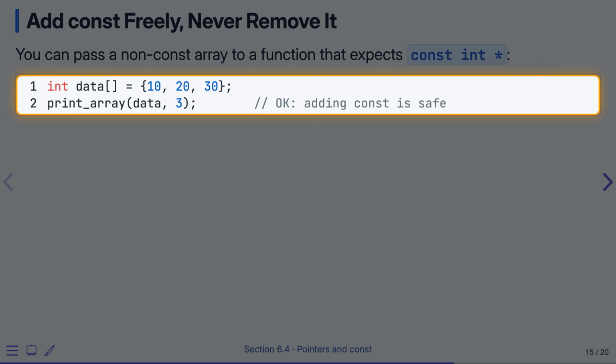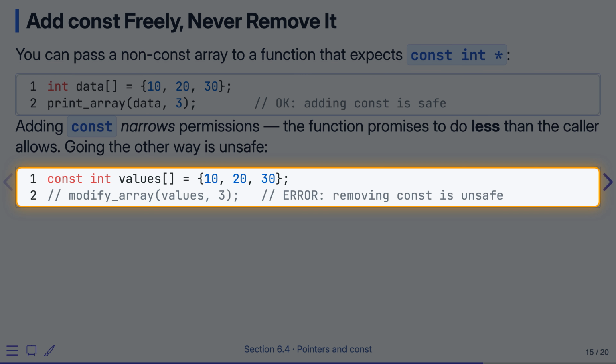Const correctness has one more benefit. You can always pass a non-const array to a function that expects a pointer to const. That works because adding const is a narrowing of permissions. The function promises to do less than the caller allows, so it is safe. Going the other direction is not allowed. You could not pass a const array to a function that takes a plain int star because the function might modify data that was declared read only. The compiler warns or errors on that conversion. The rule is simple. You can always add const to make a promise, but you should not remove it because that breaks a promise.